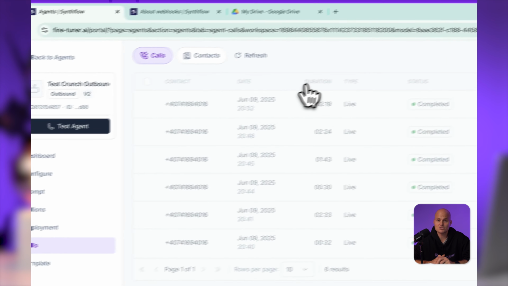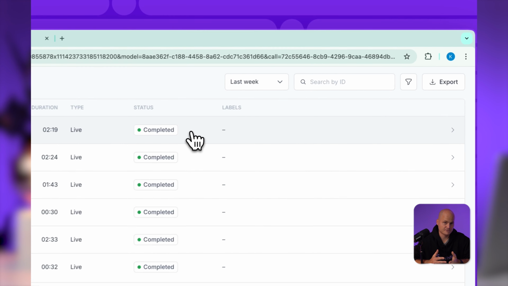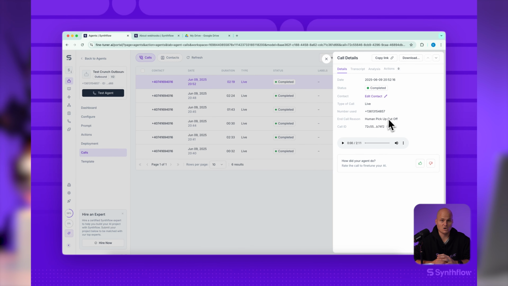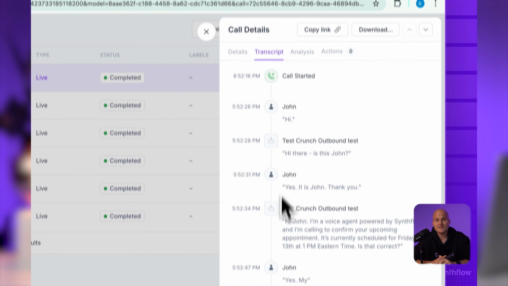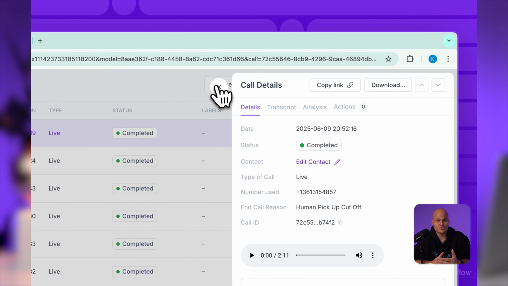To track your agents, be sure to check the call logs tab. This is your live activity feed. You'll see who the agent called, when the call happened, how long it lasted, whether it was a live call or a test call, and the status, like completed, no answer, busy, voicemail, or failed. You can also click into any call to see full details. For example, the end call reason, unique call ID, full transcripts and recordings, and even shareable links for reviewing with your team. This section is your command center where you review, troubleshoot, and optimize everything your agents are doing.